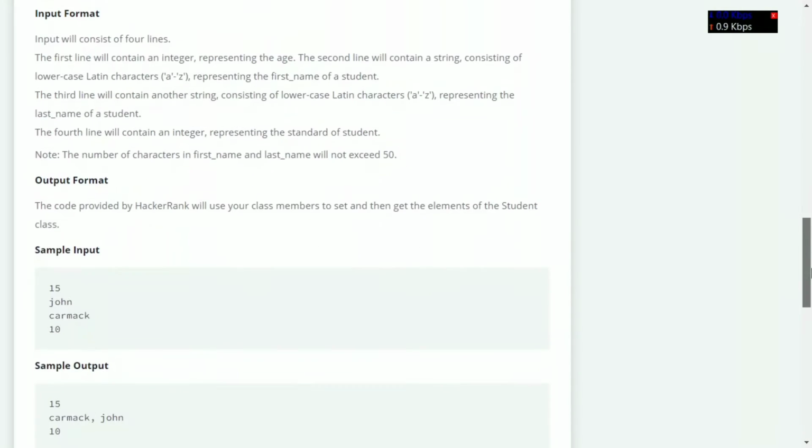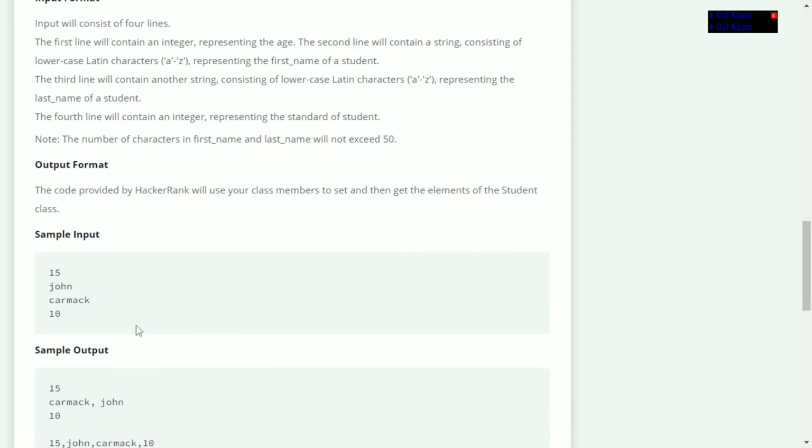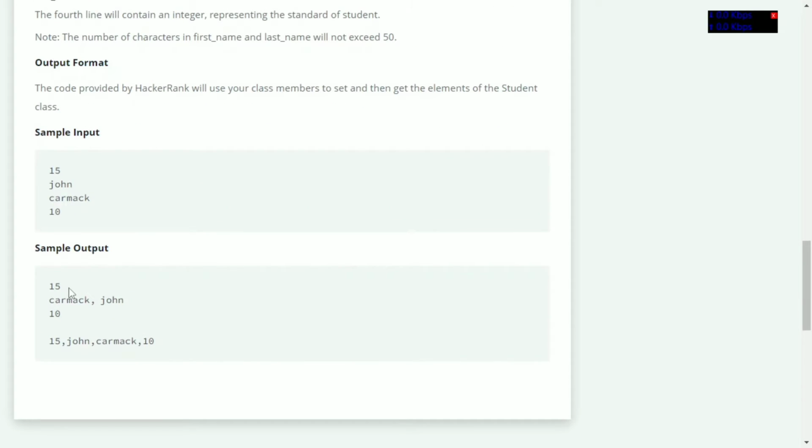Here you can see that we are given 4 lines, as you can see in the sample input. The first line contains the age of the student, so 15 is the age. The second line is a string consisting of lowercase letters, and it is the first name of the student. John is the first name, this one is the last name, and that 10 is the standard of the student. So for this input we have to print in this format.